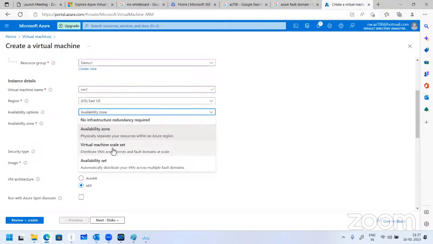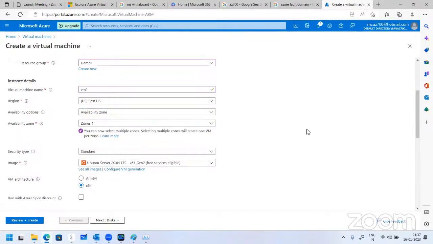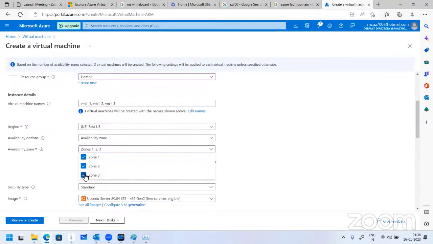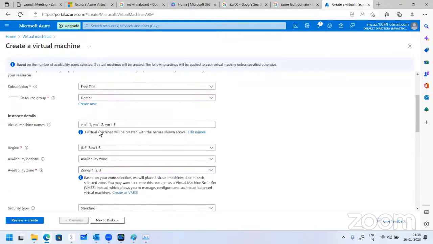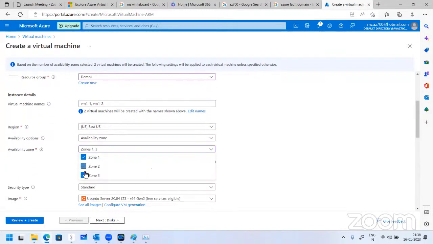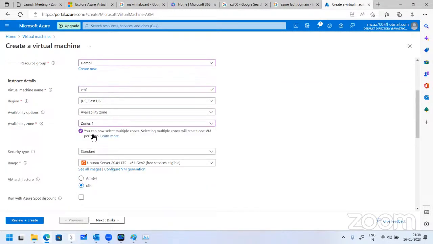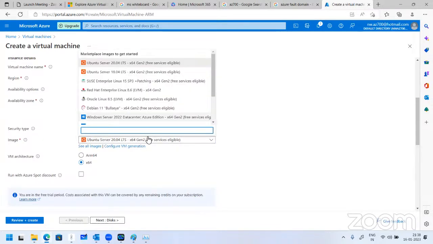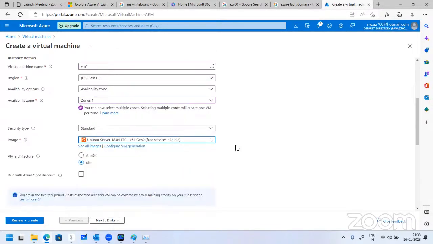And then something comes up, a virtual machine scale set. It is used when you are creating VMSS instances, so we are going to skip that. You can choose any zone, okay, zone 2, zone 3. In that case, your 3 VMs will be created automatically if I choose all 3 zones. You see VM 1-1, 1-2, 1-3, but we are just going to keep only one zone for now. Let's say I'm using Ubuntu 18.04.